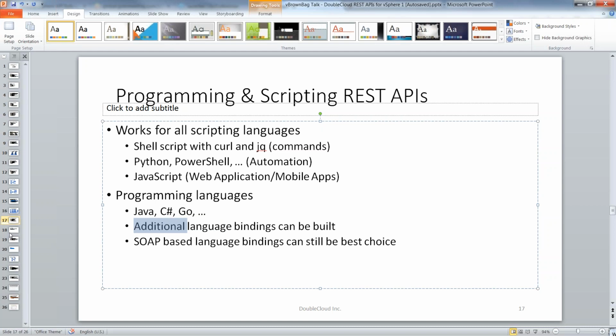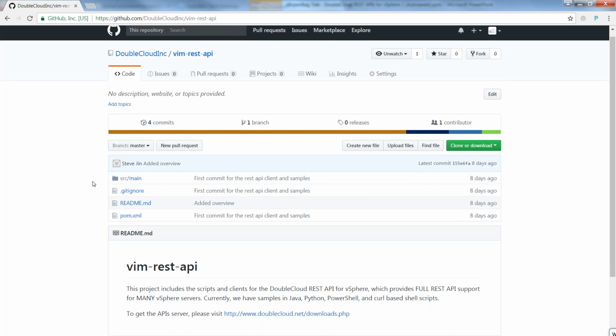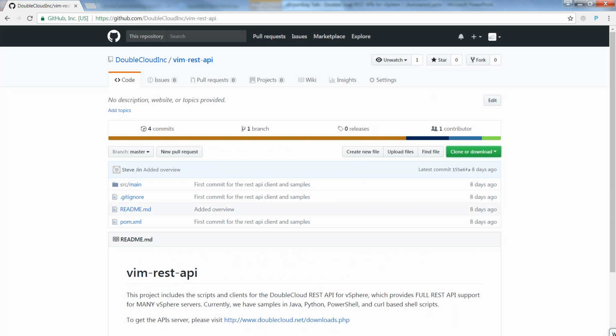Okay, so without delay, let's jump to the programming demo. First, I will show you we have created an open source project, the VMware REST API. If you access it, you can clone it to your local machine, which is very easy. Feel free to do that. I already have it in my local, so let me show you where.